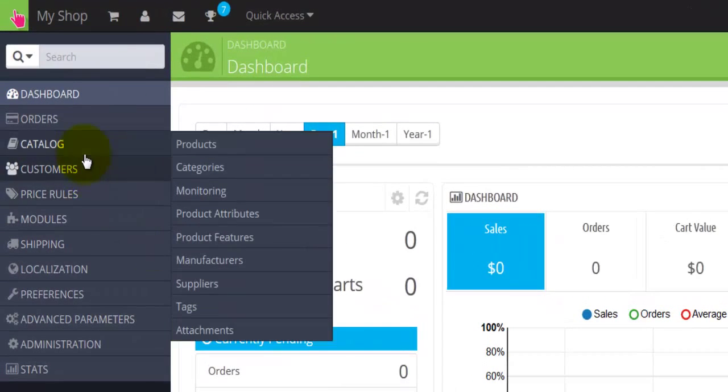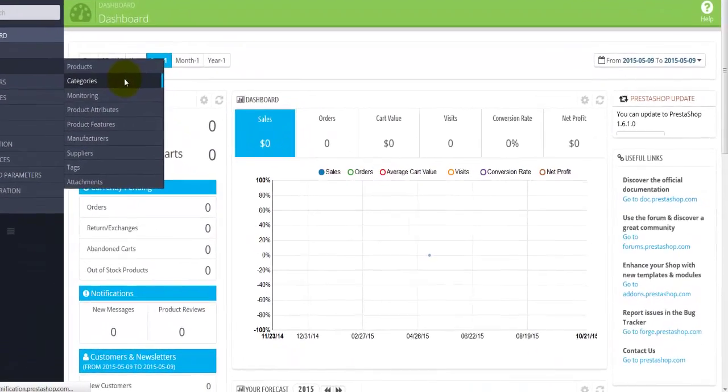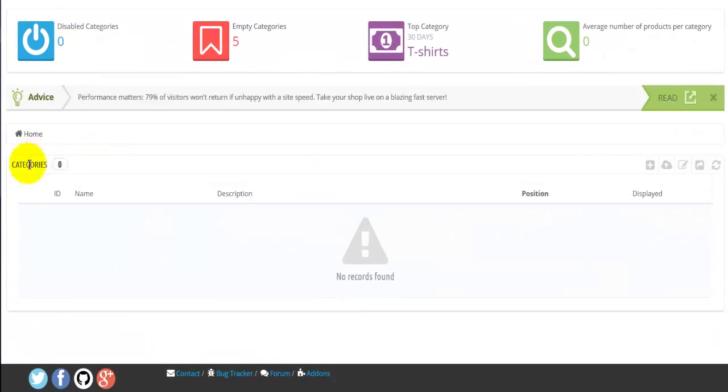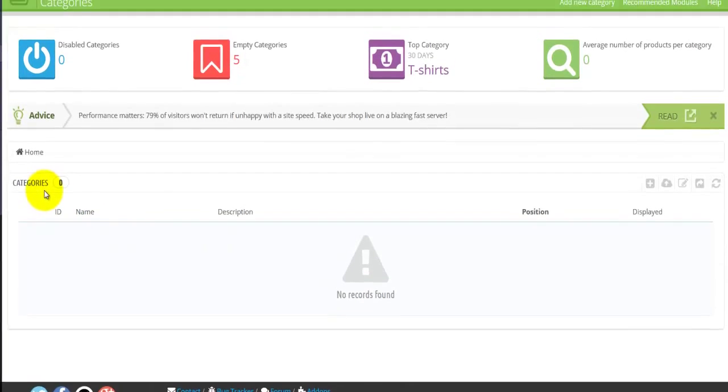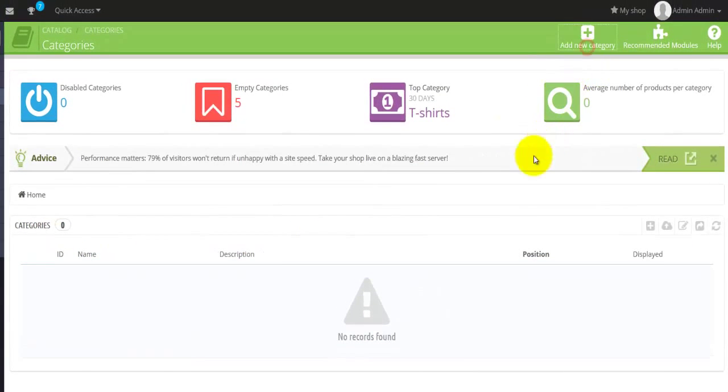Alright, so creating a category in PrestaShop is quite easy. We'll just go to the catalog, and the second option there is the categories. In the categories, as you can see, I have 0 categories, although it says here 5 empty categories, but this was actually created when we were working in a demo mode. This is not a demo mode, and therefore we have no records found of our categories. Let's go ahead and add some categories now.